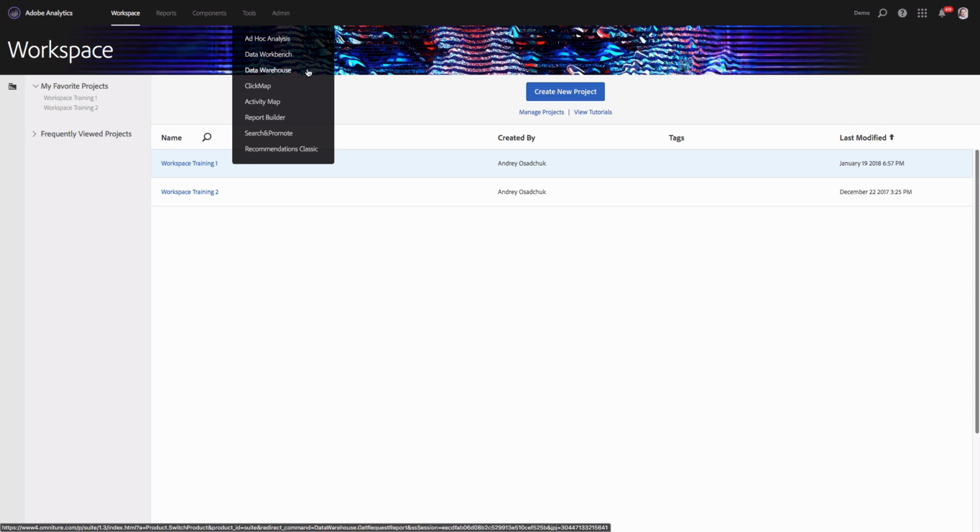Data warehouse. This is a great place if you want to export the data, and this doesn't have limitations like you may face in the reports and workspace capabilities. So just remember, if you need to export process data, this is the right place to go to. Click map and activity map are browser add-ons. If you want to open a page and see how many visitors clicked a specific link on that page, or how that traffic affected your KPIs, try to use them.